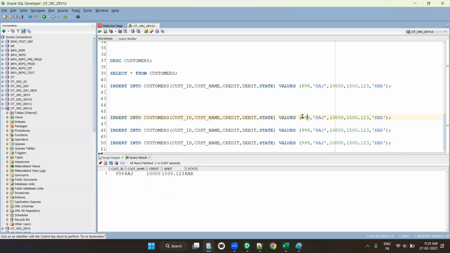Suppose 998. So otherwise 0. My customer ID is 0. My customer name is a space. I can give a space also if you want. My credit limit is 0.05. My debit is 0.005. And my state is TL. Like this also you can do it.